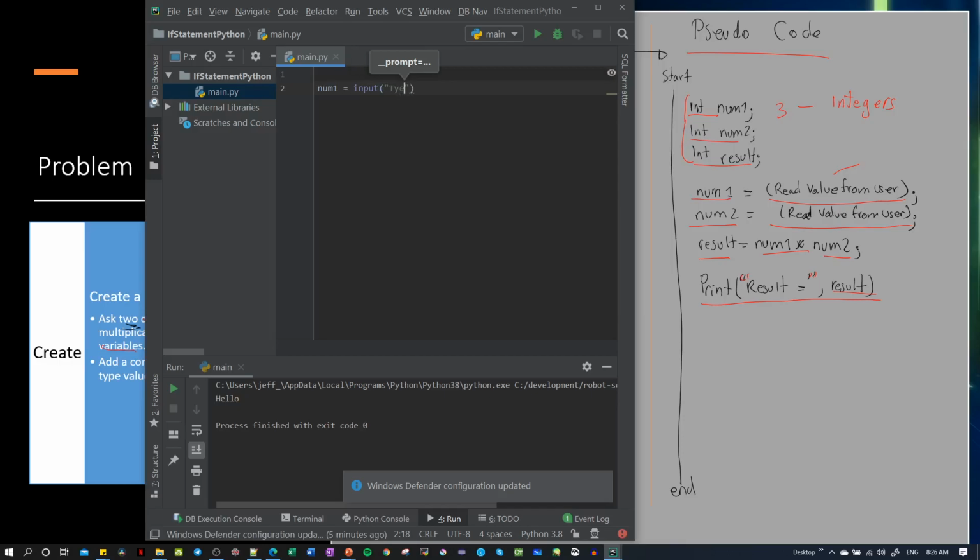So type a number. So we have asked the user to type a number, and this input will get the data from here, from the command prompt, and let's later just print num1 just to see that it is working. So let's type a number, and then I type 1 and it prints 1.